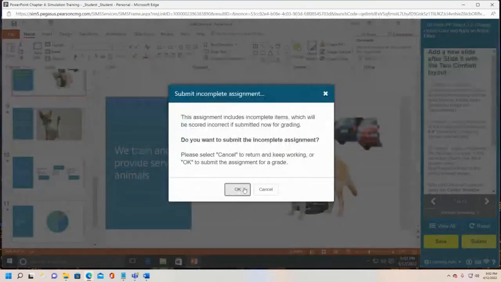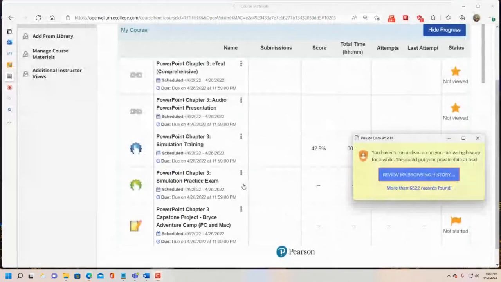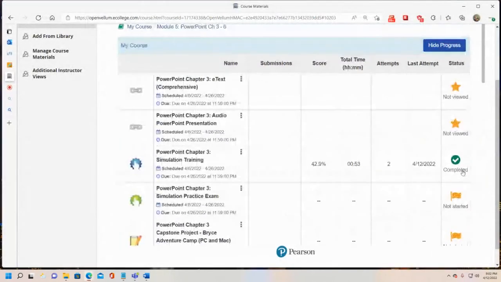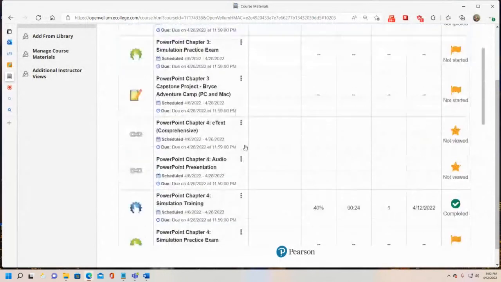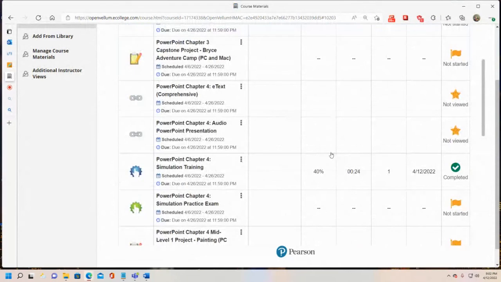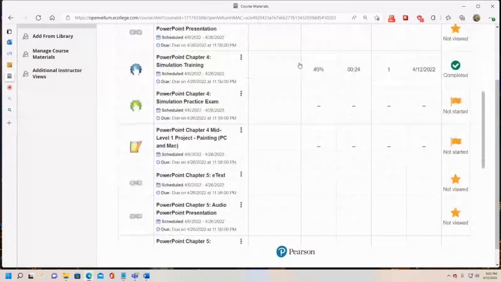So I'm going to click submit. I hope this didn't take more than 40 minutes, but I'm thinking perhaps it did now. Let's see. That was 40%, so it's close to half. Okay, so that's chapter 3 and chapter 4.